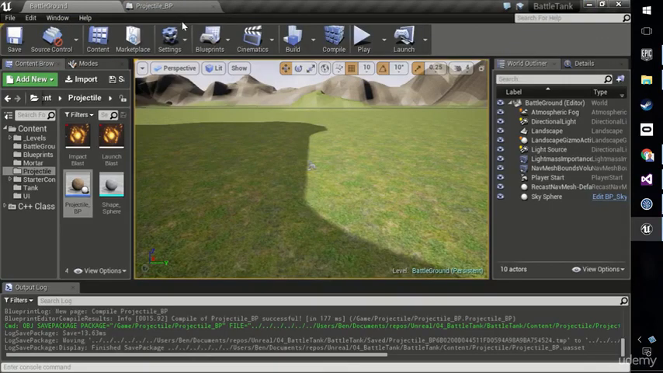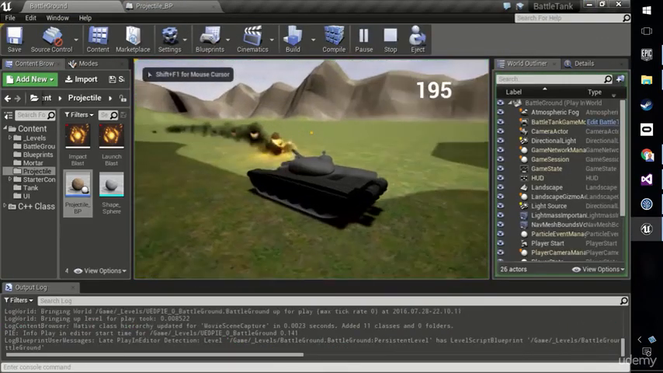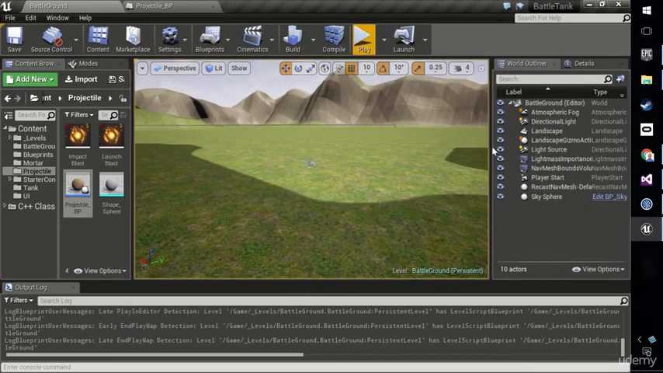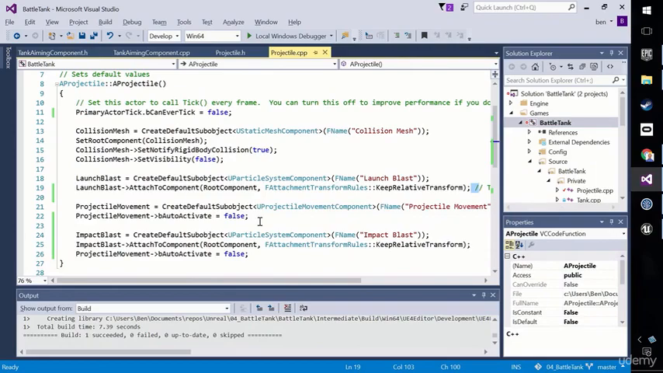Let's just have a look. We have a launch blast and an impact blast doing basically the same thing, so you can't really tell. Looks like we've just got two particle effects on top of each other. Doesn't look a lot different. Okay, let's go to the code and think about what we're going to do.